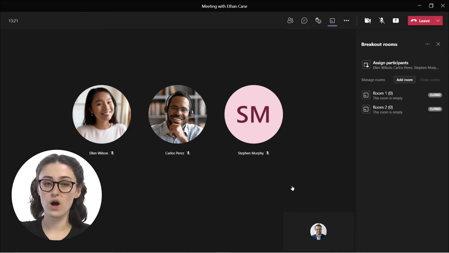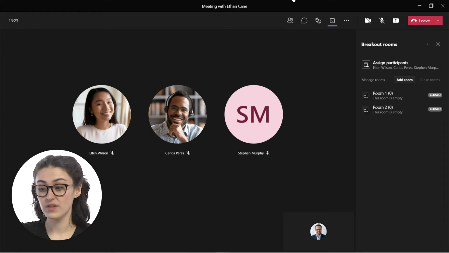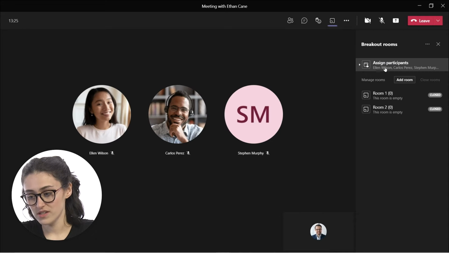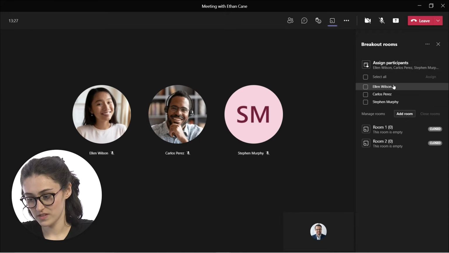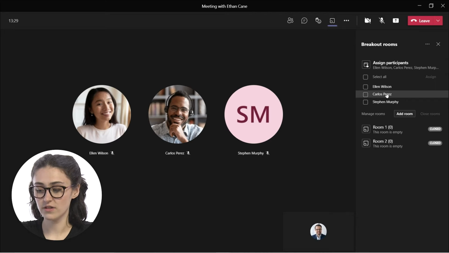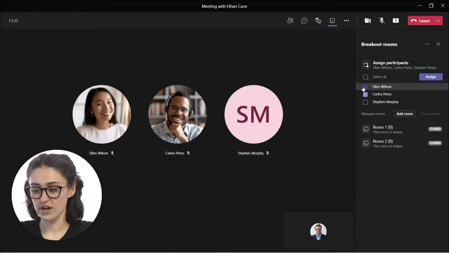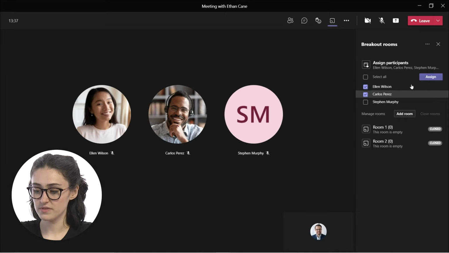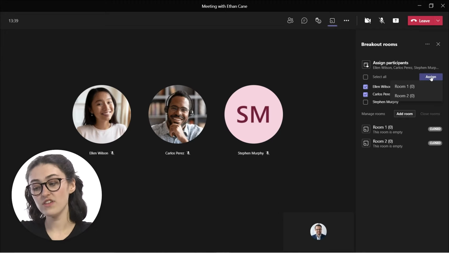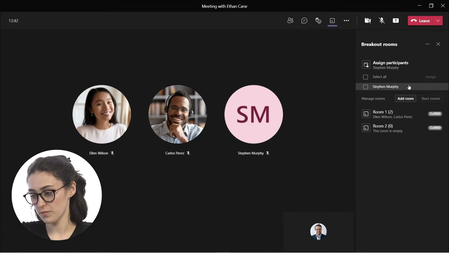And you'll get this little window that will appear at the right. And you'll see this little option to assign your participants. So as you can see, now you can see Ellen, Carlos, and Steven. So I'm going to put Ellen and Carlos into a room together. So I just click the little check marks next to their names, and I click Assign. And then I have the option to add them to room 1 or room 2. So we're going to put them into room 1.